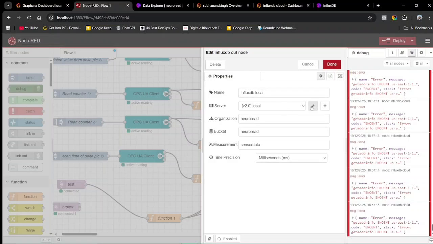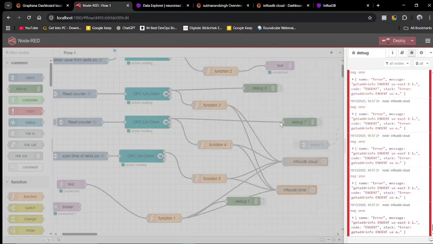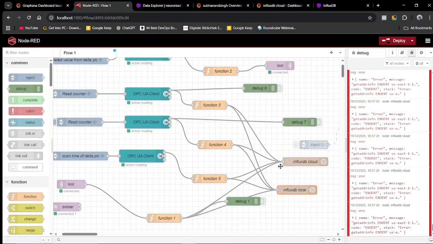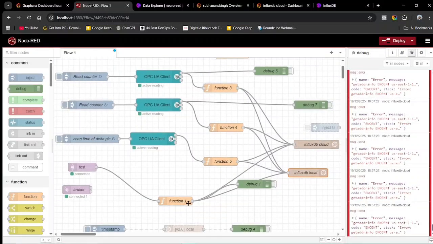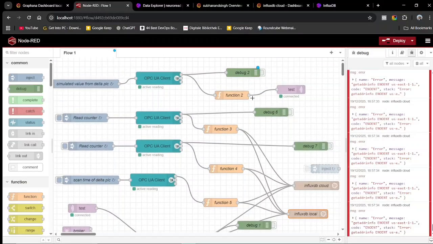Now here the configuration is different because this is the local database, and this was the cloud database. So this node is going to the local database as well as the cloud database. Now what we can see is all the values, like we have seen now.